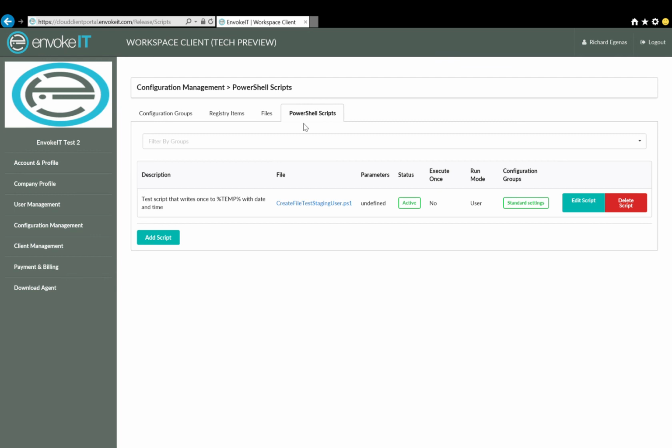Some of you who have been trying out this service before, now you can also run PowerShell scripts. So you can write any PowerShell script, and think about what you can do with PowerShell scripts. PowerShell is very powerful. Anything that you can do in PowerShell, you can now do on all your devices, regardless of whether you have them joined to your Active Directory or not. In this case, I've just written a very simple PowerShell script that writes a log file to the temp folder of the user.